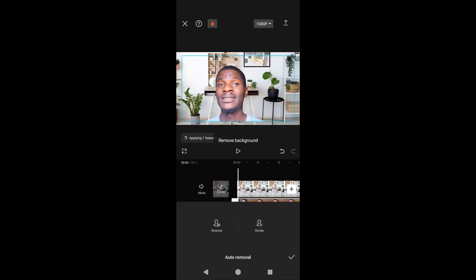Okay, but don't rush the process. Give it a little time because it's going to process it slowly until it shows you background removed. Don't click on any button or any key or any function because it's probably going to interfere with the editing process and it's going to make your video look bad.